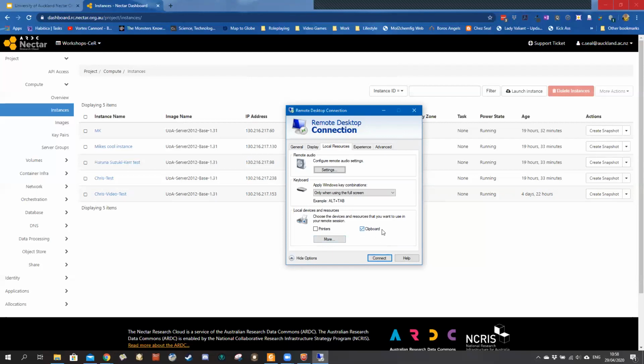Keeping the clipboard selected will allow you to use copy and paste between your local machine and the remote virtual desktop. And this is bidirectional, so you will be able to both copy from your local machine and paste to the remote machine, as well as copying from the remote machine and pasting to your local machine.